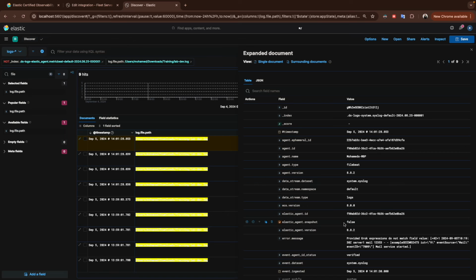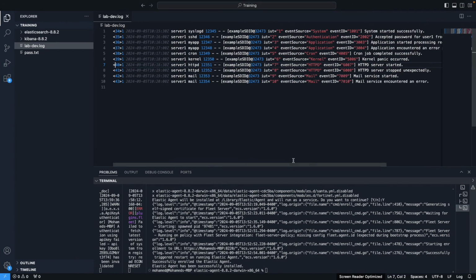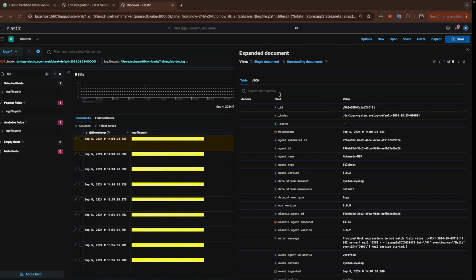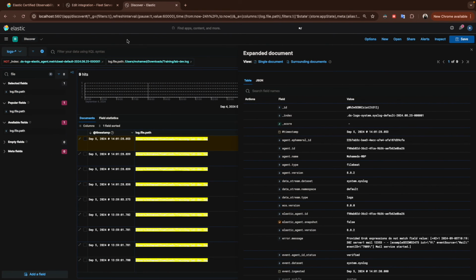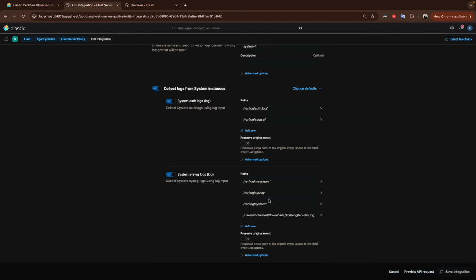So the last example is this one. It's server 1 mail. So this one is server mail or server 1 mail. So this is the mail. If you want to add another path, it's similar, it's the same. You come here and you add the path here, right? This is the first one.